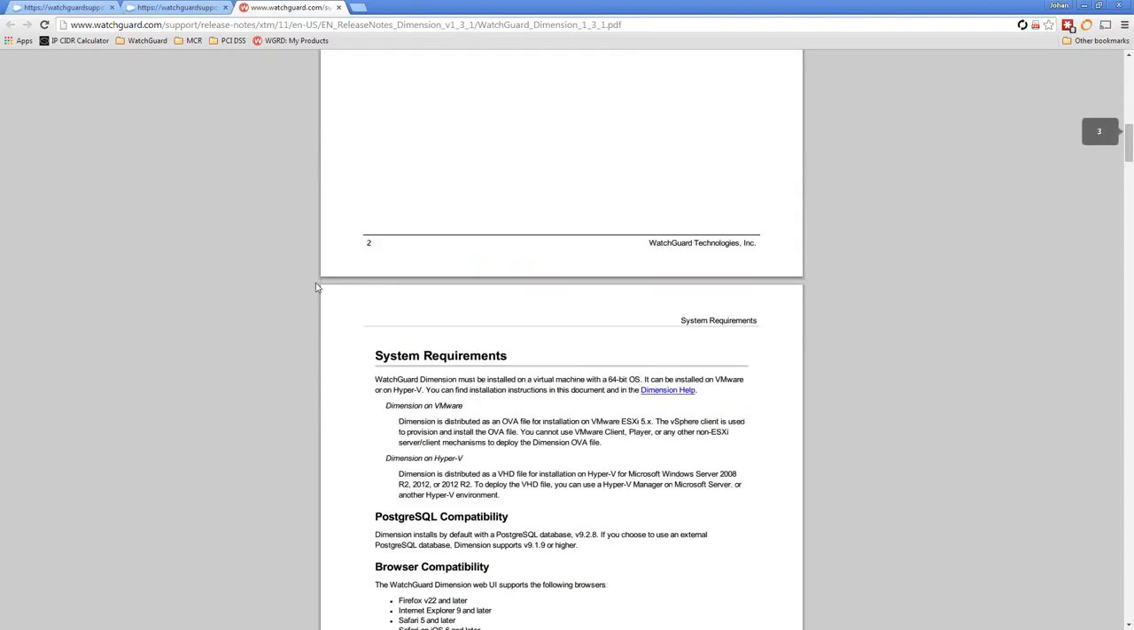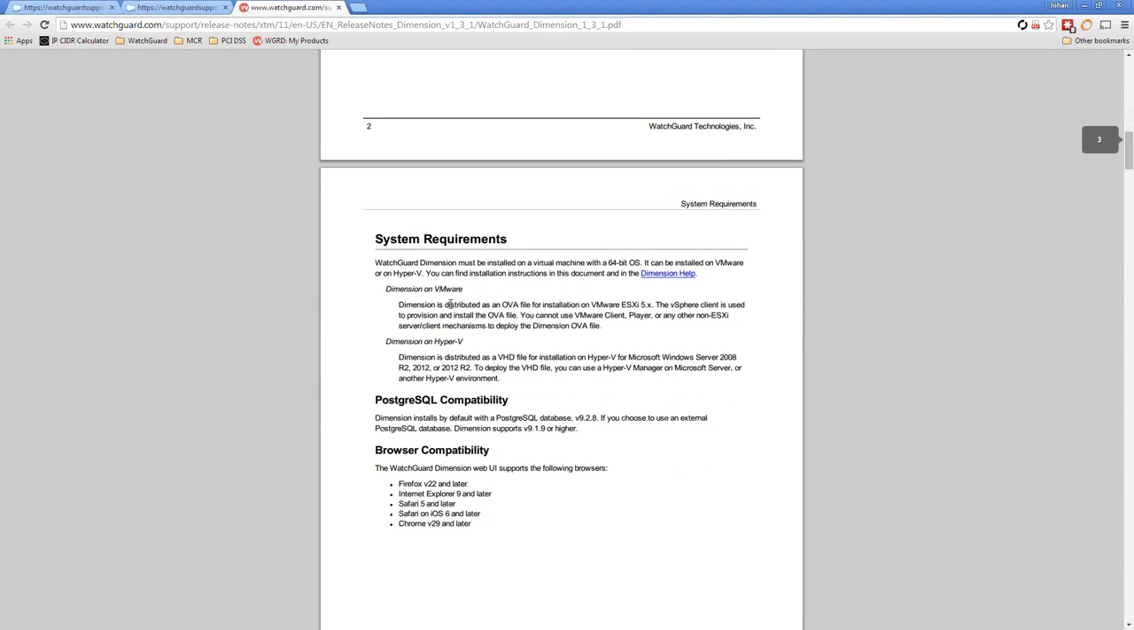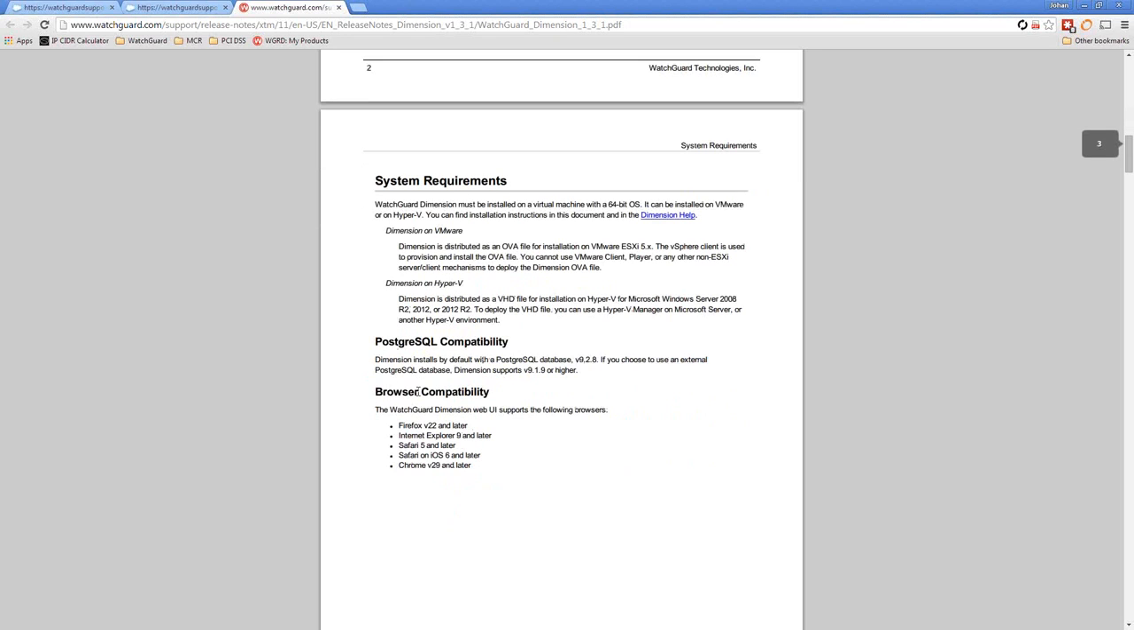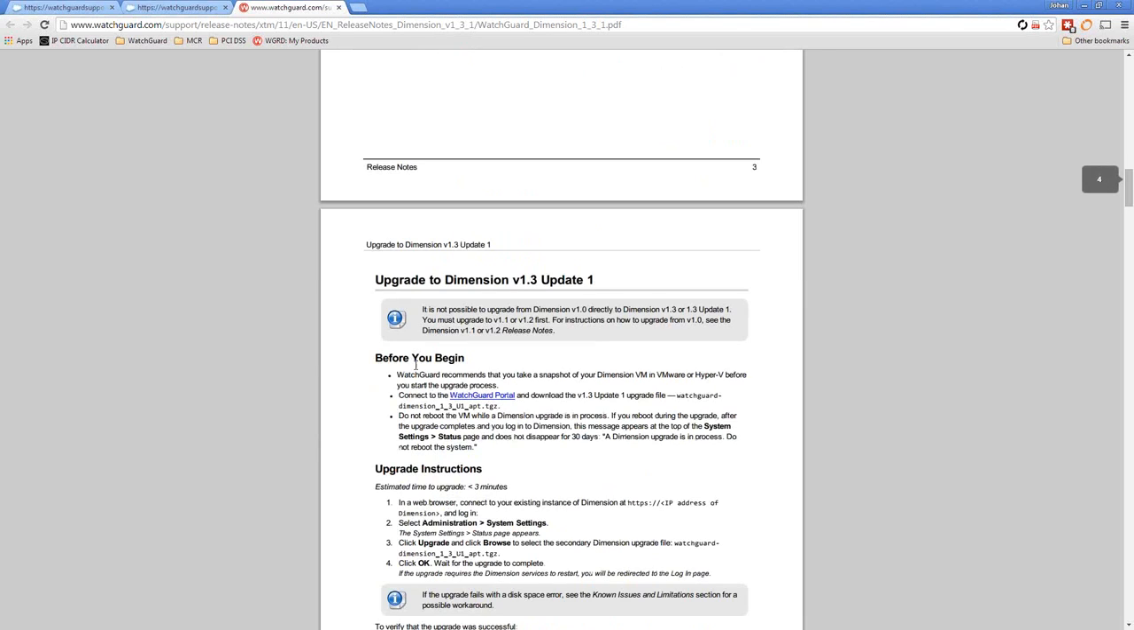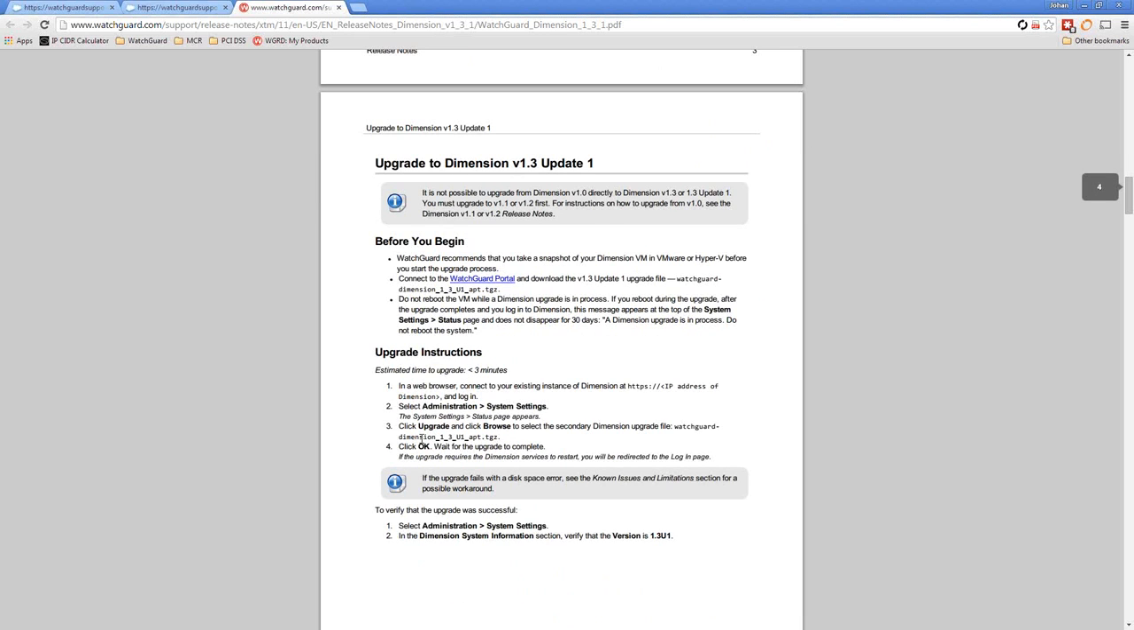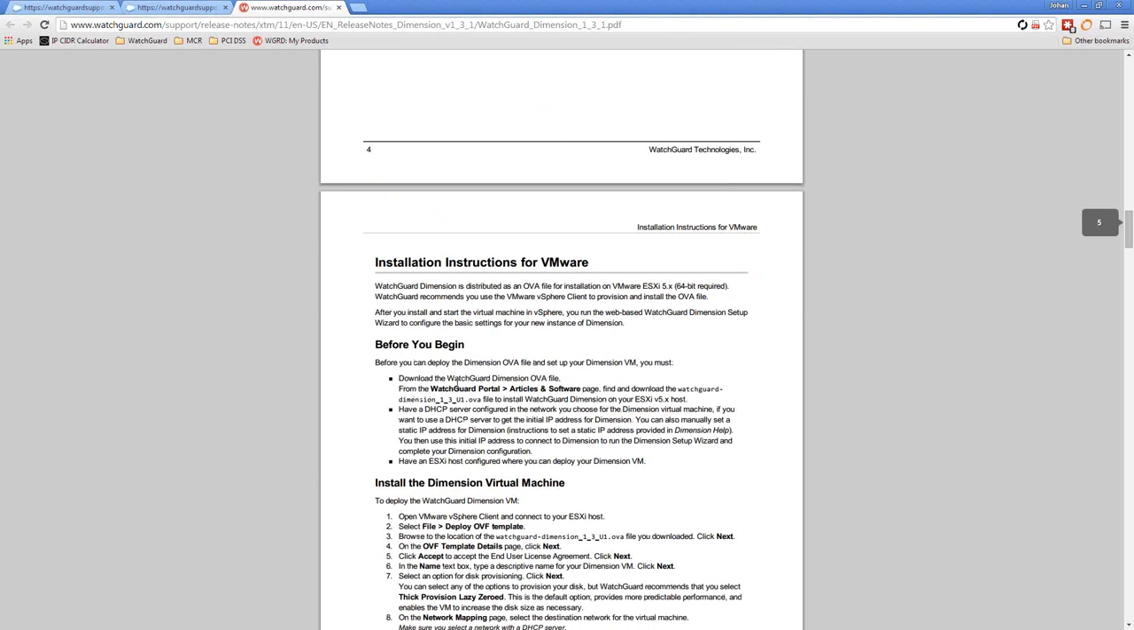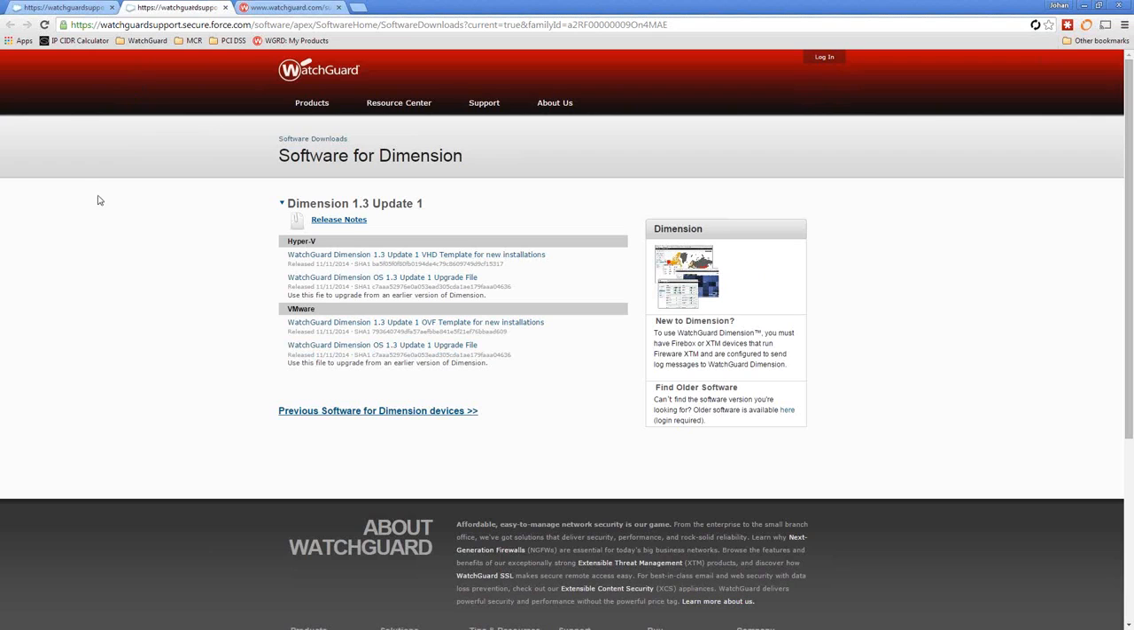As we look at this, it also has the system requirements. We have Dimension on VMware and Hyper-V, and it is running on a Postgres database, so the SQL database is running in the background. The browser compatibility lists are there. And then we have the upgrade instructions and the installation instructions, which we're going to cover in this session.